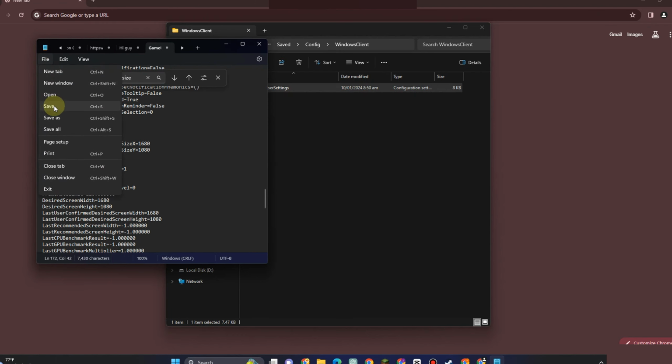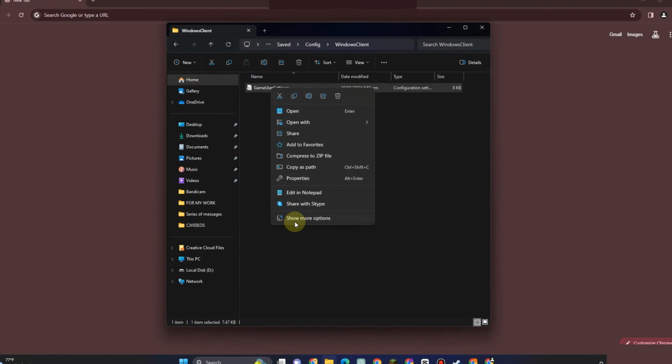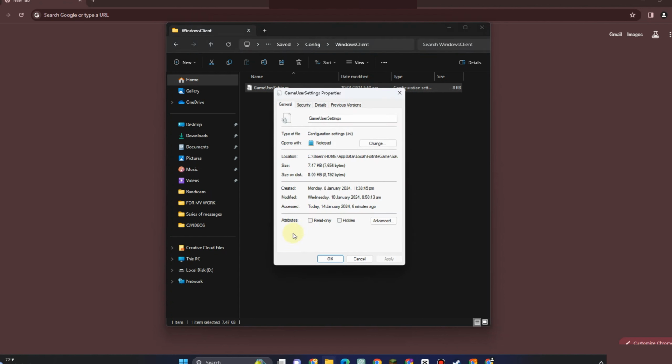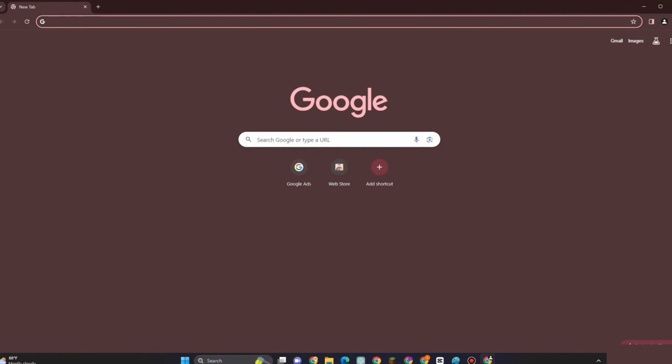Now open your game settings again, go to Show More Options, go to Properties, and click Read Only, click Apply, and then click OK. Next thing to do here, or the second method, is if you have your NVIDIA Control Panel, you just have to open that one and you have to set some changes with the settings here.